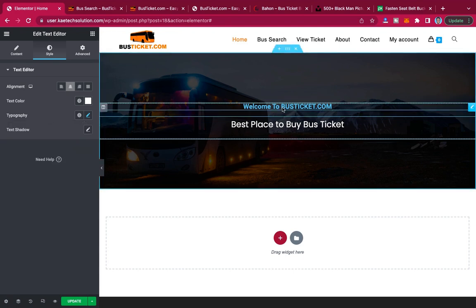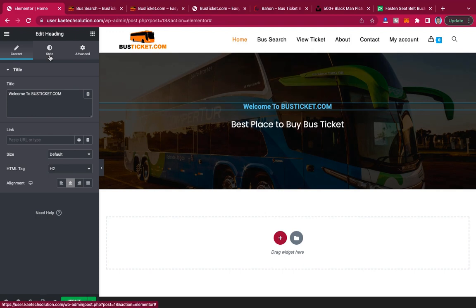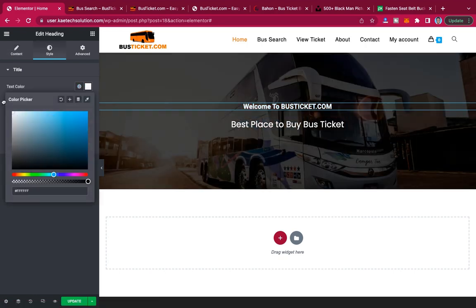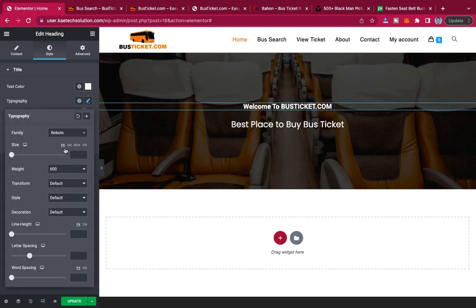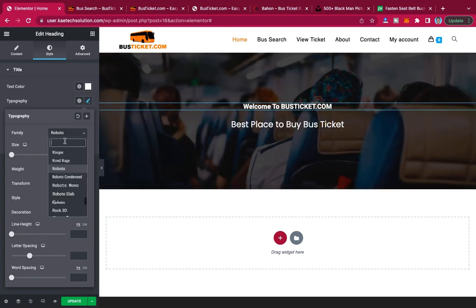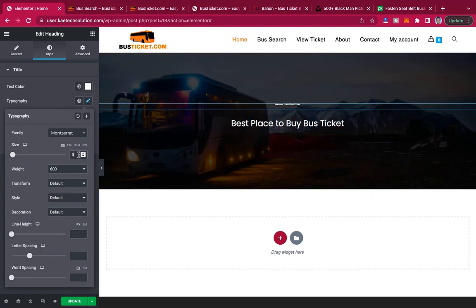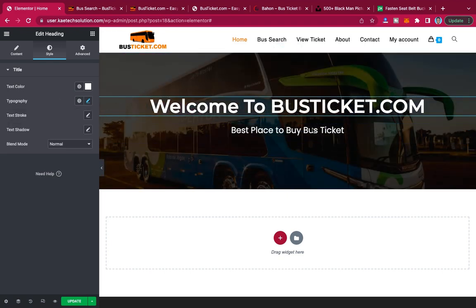Everything is all right. And then let's go to the first text or the heading over there. Now let's go to style and style it. We're going to change this one also to white. And then we'll change it to Montserrat. So instead of Poppins, we're going to go for Montserrat. The font family we're going to use is Montserrat, and then we'll say 55. Yeah, very good. So I think this is good to go.